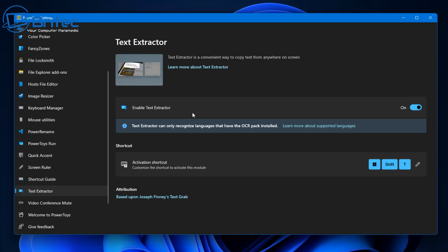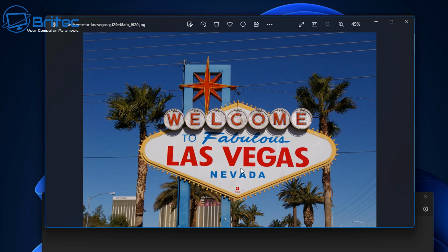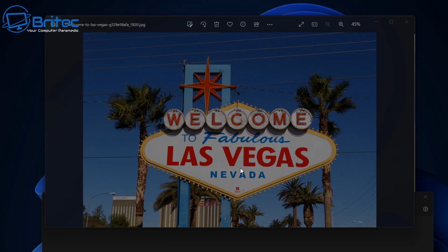Now this is a tool that you can use to extract text from images. So if you've seen some sort of text that you want to copy, you can actually highlight it and copy it to Notepad or something like that. So let me just show you how this works. You just need to highlight the area.